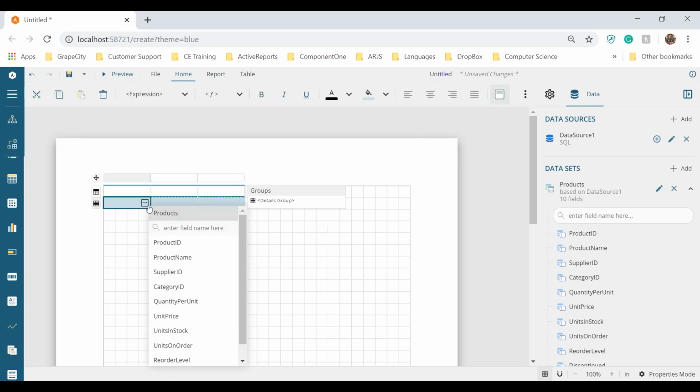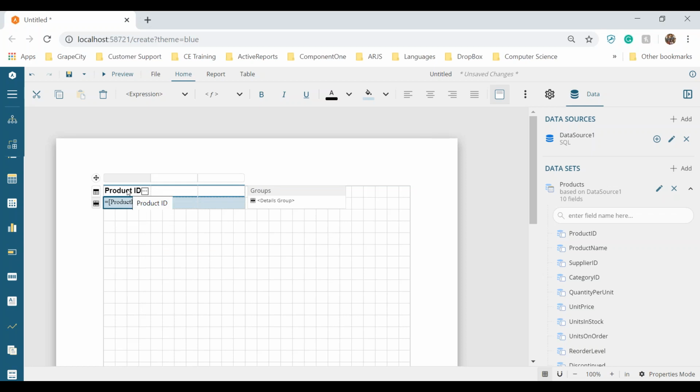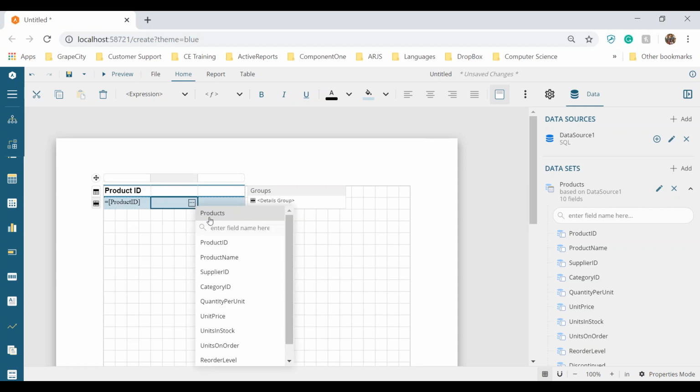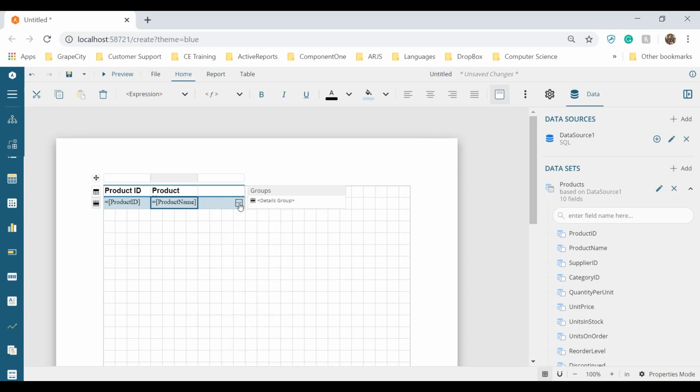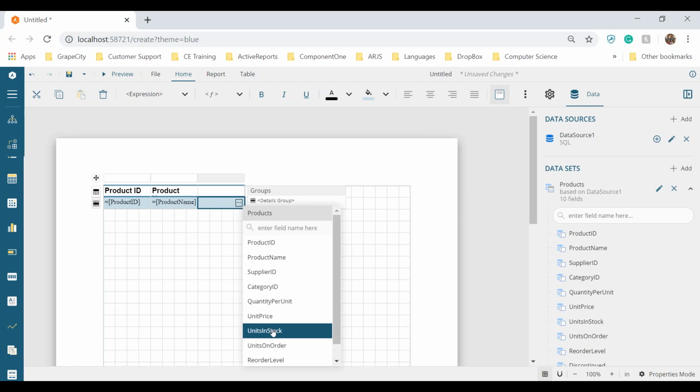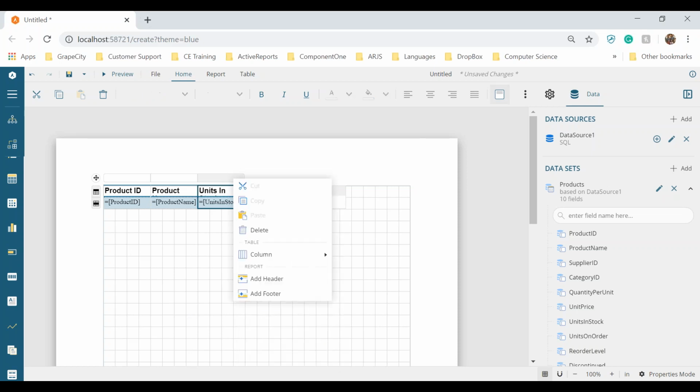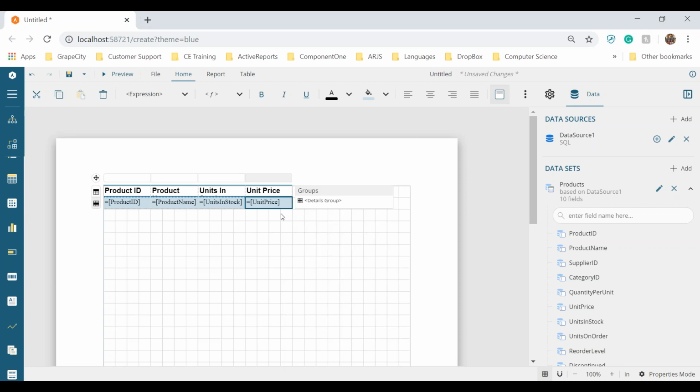What's also nice is as I click this icon in the cell, I can just select the field that I want, and the header row will automatically populate with that field name. So I'll just go ahead and add a few more fields here. And I'll add one more column so I can get this last field in. Unit price. All right, a little space.